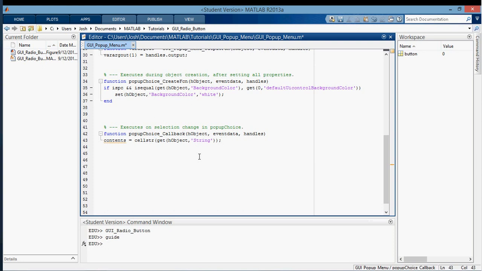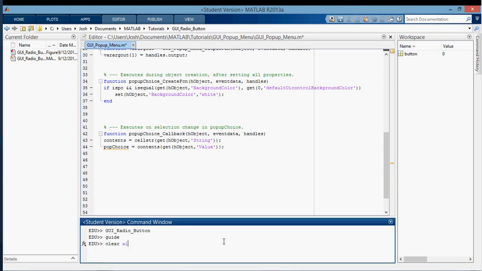So now we want to get whichever one is selected in the contents. So I can say my pop choice. It's my variable. I'm going to take the contents, and in curly brackets, I'm going to get the H object. I'm going to get the value of the H object. So that's going to return what actually is selected. So end the parentheses and the brackets. And now I'm going to use some if else if statements to return these into the base workspace over here.